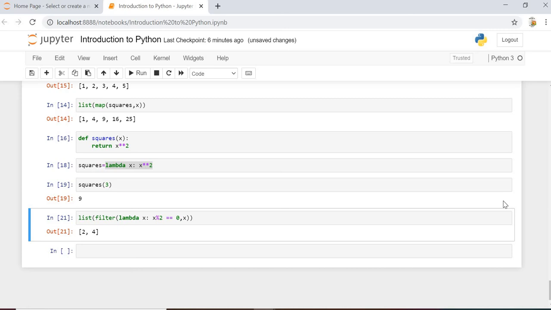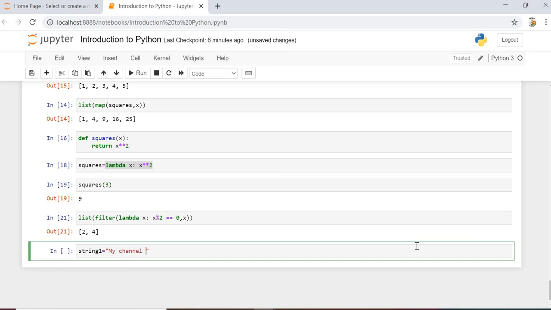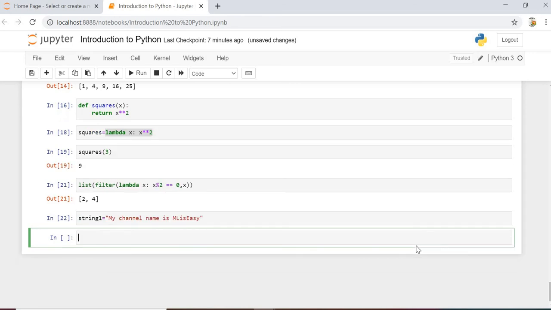Okay, let's say we have a string. Let's say we have string 1: my channel name is ML is easy. This is the string we have. Now we can perform some sort of action on the string. We can make the strings upper, lower, and some other basic functionalities. Let's go ahead and see them one by one.